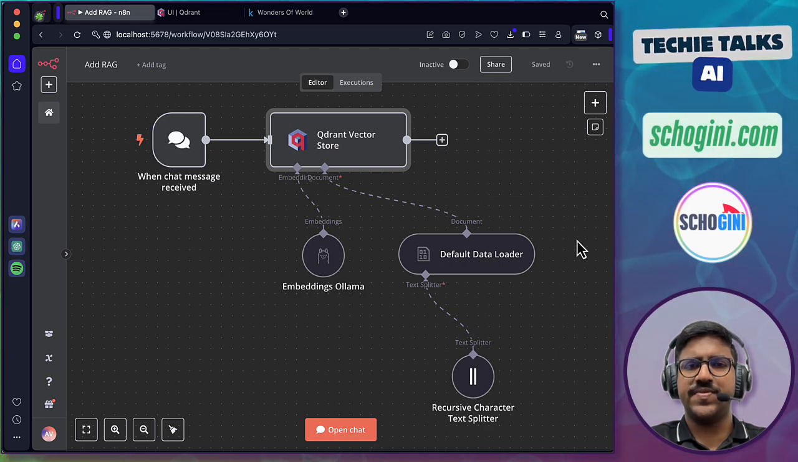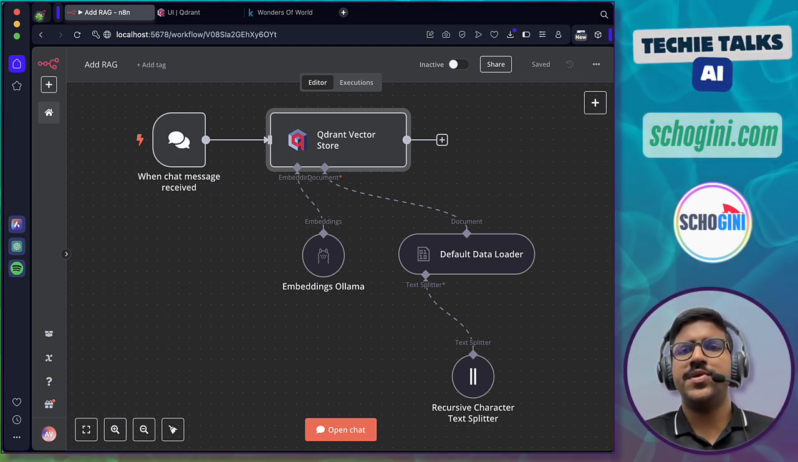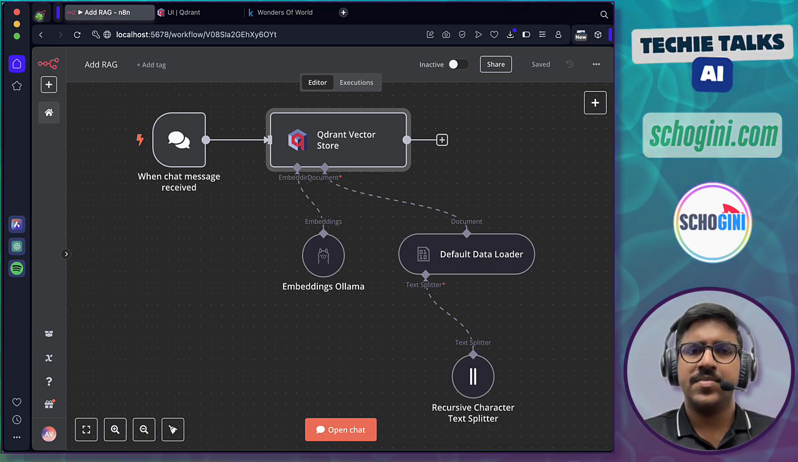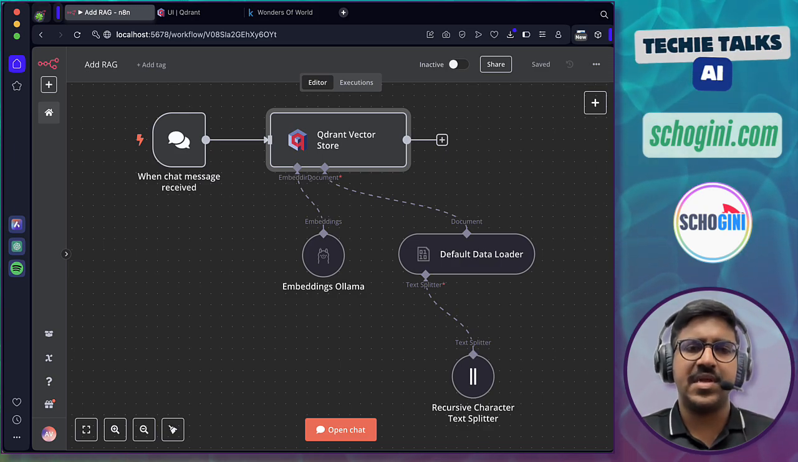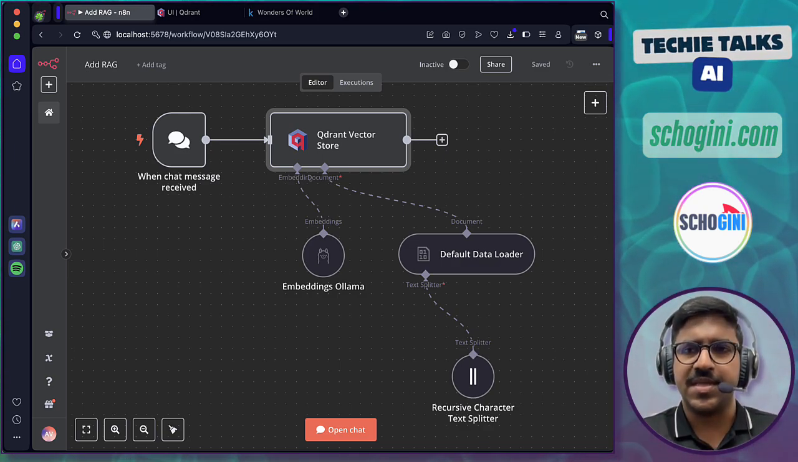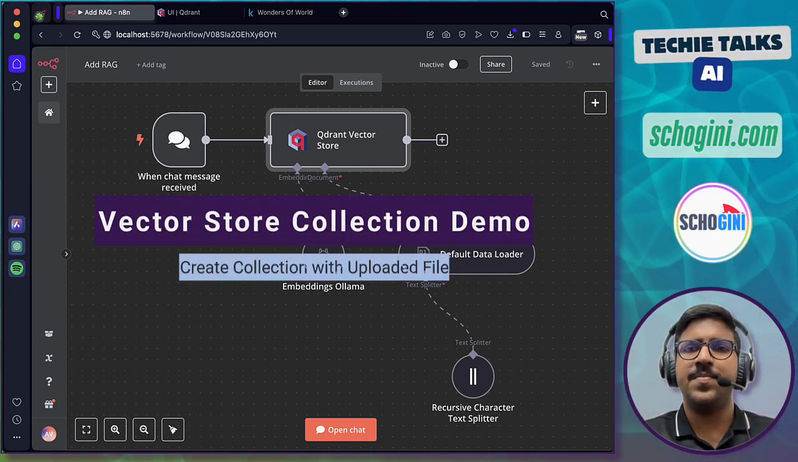Let's save this one. So the workflow is saved. Next, it's time to test it. Let's test it out. I'll upload a sample, the one that we downloaded previously, which is the Wonders of the World. So I'll be using that. We'll trigger it via the chat and we'll see how n8n processes it.